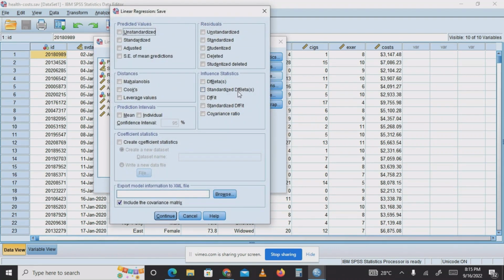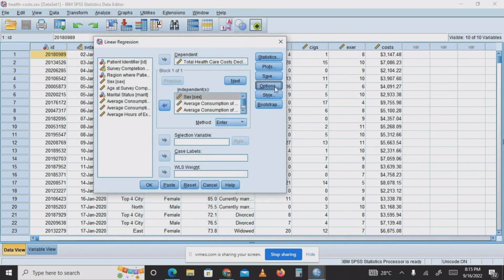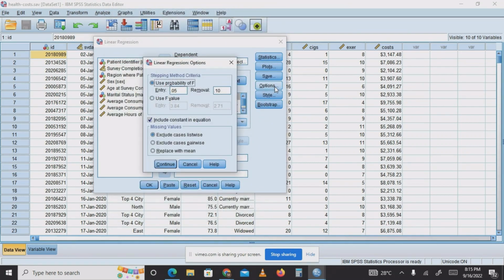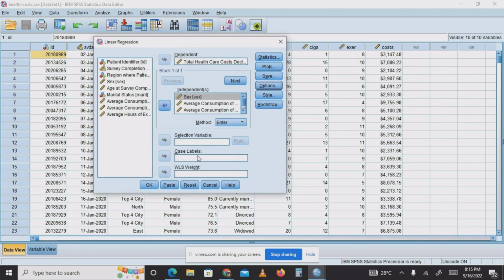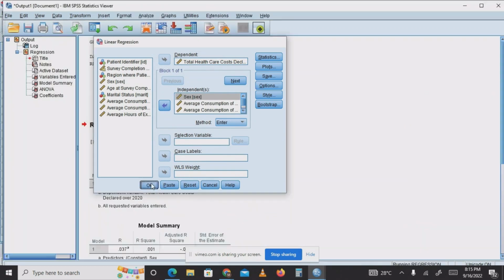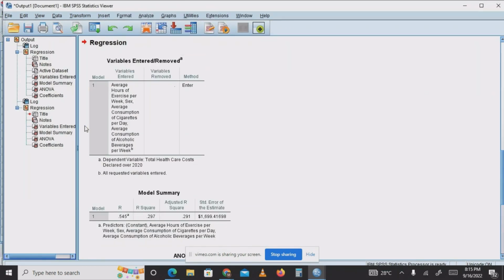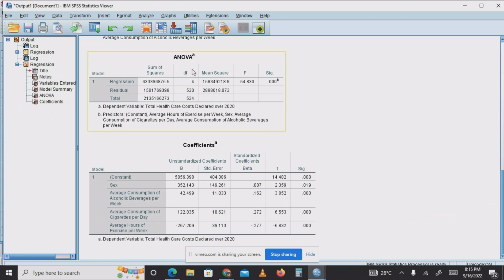Okay. Do we want any of this here? I don't think we need any of this here. Then options. Okay, entry and removal. We can adjust this later, but for now let's leave this. All right, I think we're good to go. I would click OK, and then we have our regression. Let me minimize this so I don't block our space.